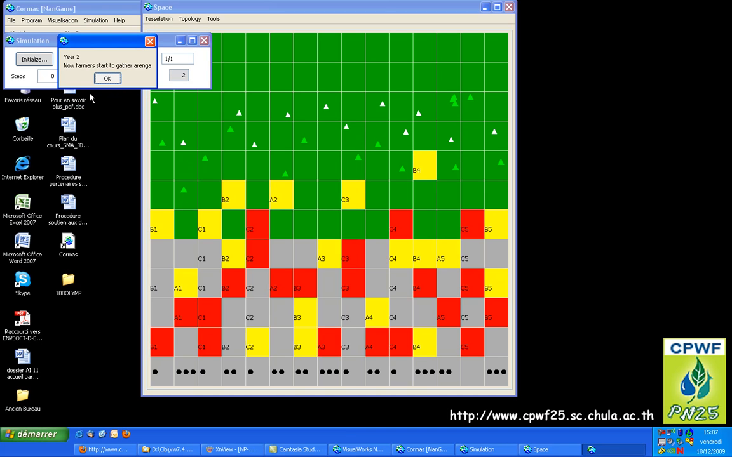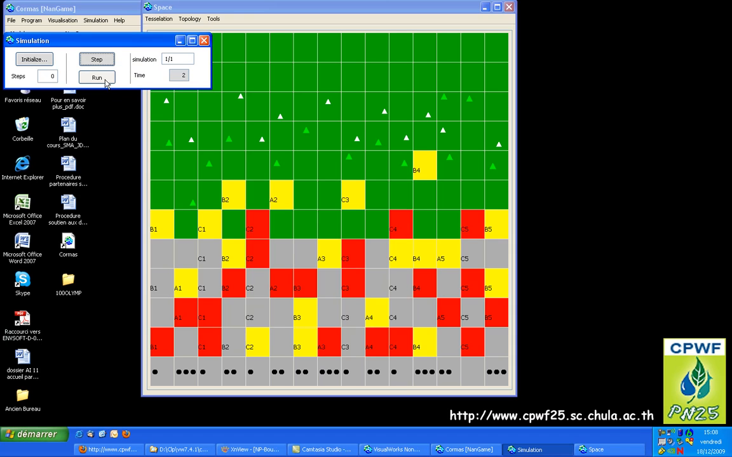Okay. Now time to gather arenga the same way. Now time to gather bamboo shoots. That's it. Regeneration. This is the initial situation at the beginning of step 3. Now I stop this demonstration, and in another demonstration we'll explain about the different scenarios that were discussed with the participants of the workshop.